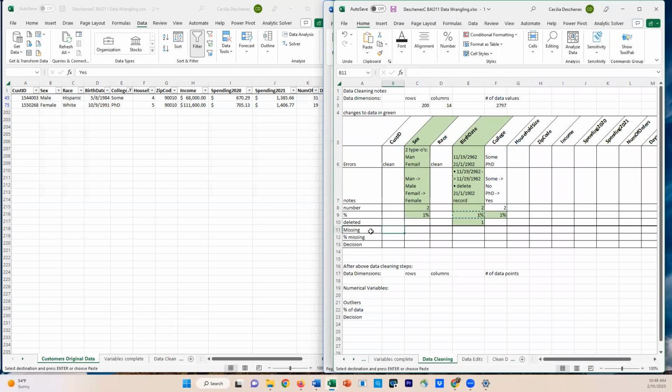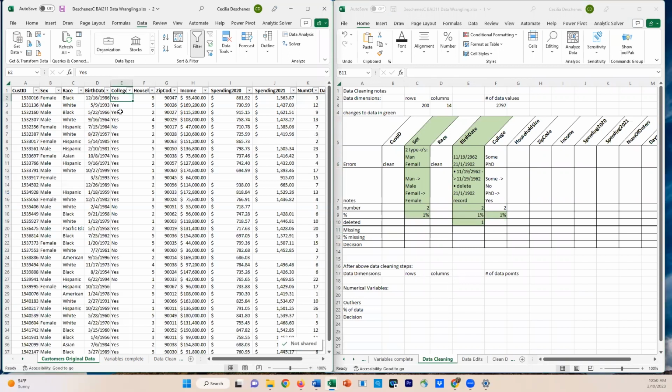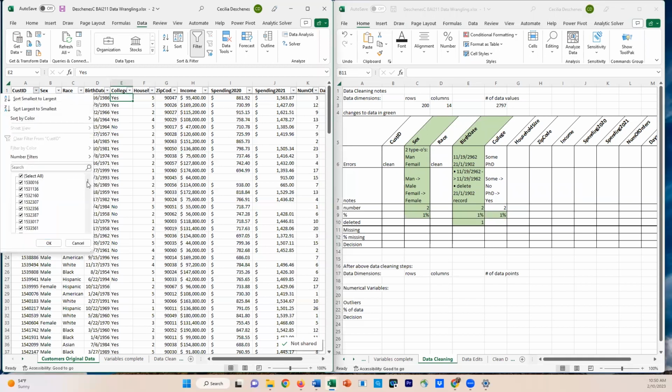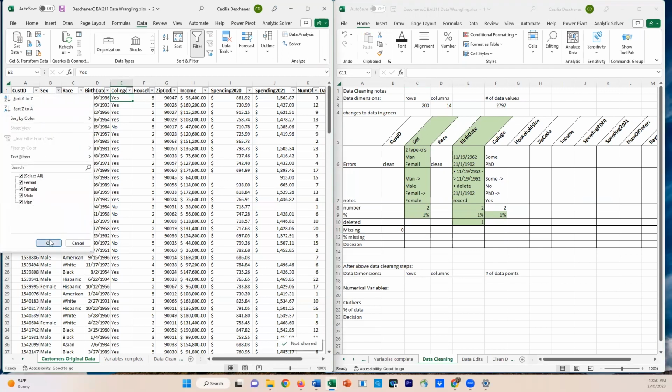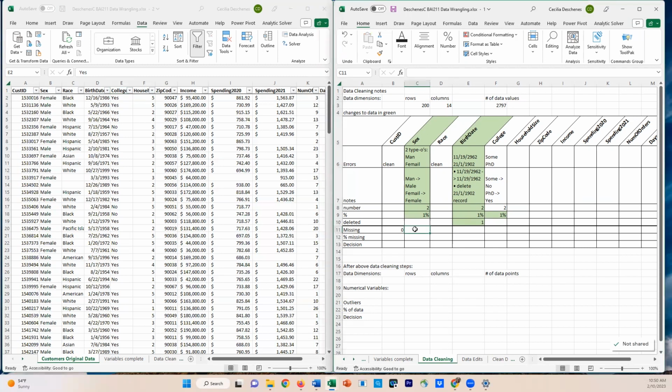All right, so now I'm going to come down here to missing, and I'm going to remove all the filters. And what I'm looking for is if it says blanks for a variable. So for customer ID, I see that has no missing, so I'm going to document that I've checked by putting a 0. I look at sex, and there are no blanks, so I'm going to say sex is also 0.